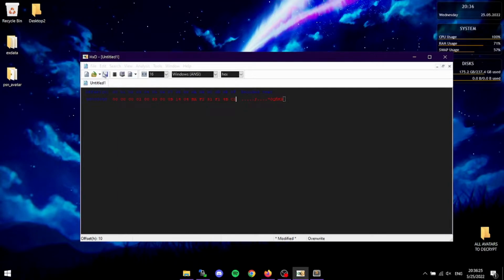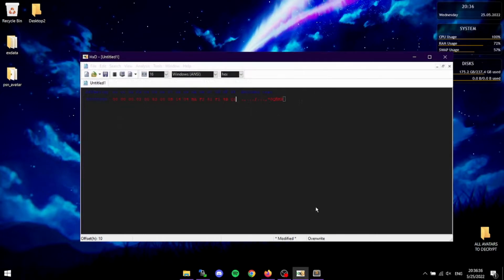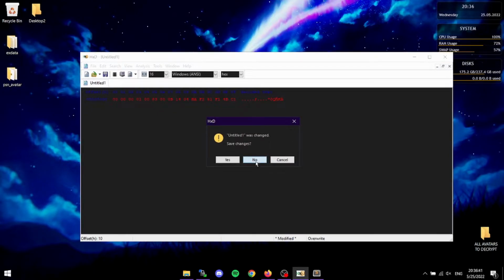Once you've done that, you're gonna save the file, and when you save it, you'll name it as idps. However, I'm not going to save mine because I already have my real console ID in an idps file, so I'll just exit out of here for now.